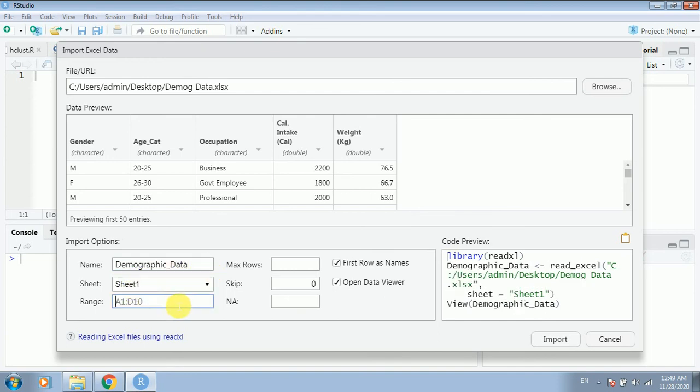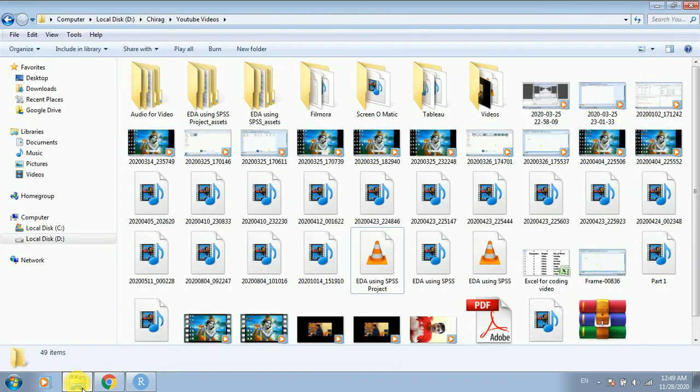Looking at this range, this is something for when you really want R to capture not the entire data, but only some of the data.